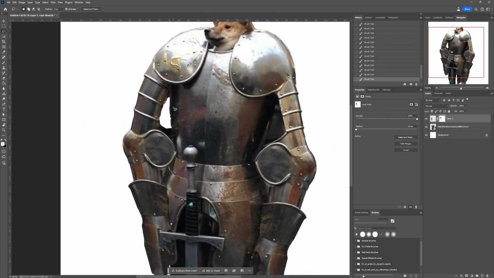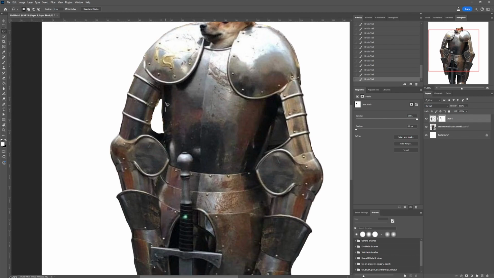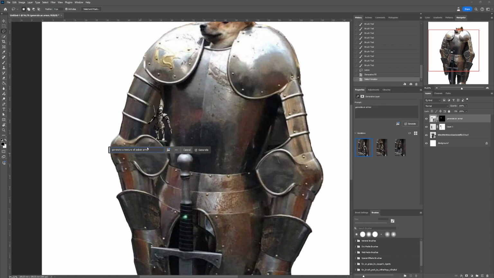To start with the lasso tool, key L, we will create the selection we want to generate. Then, we will click the Generative Fill button. And in the box that appears, we will write a prompt corresponding to our needs. I will try with the prompt, generate a texture of a silver armor.